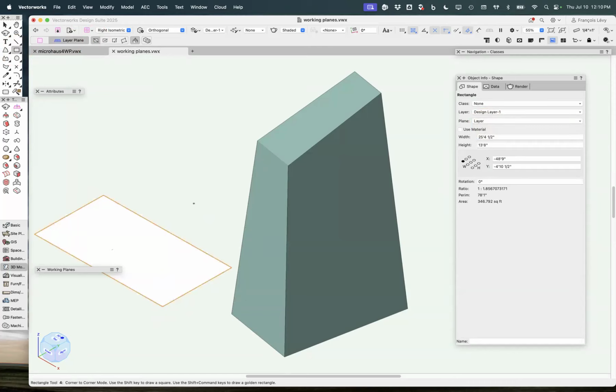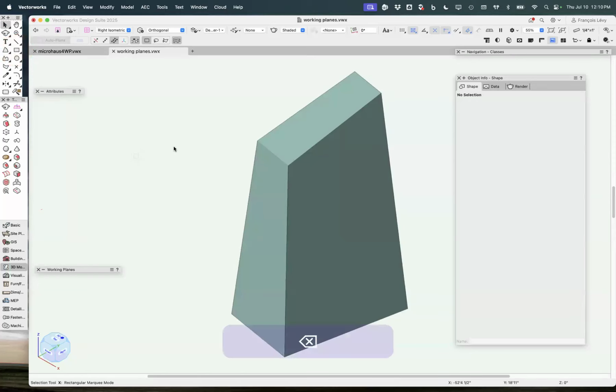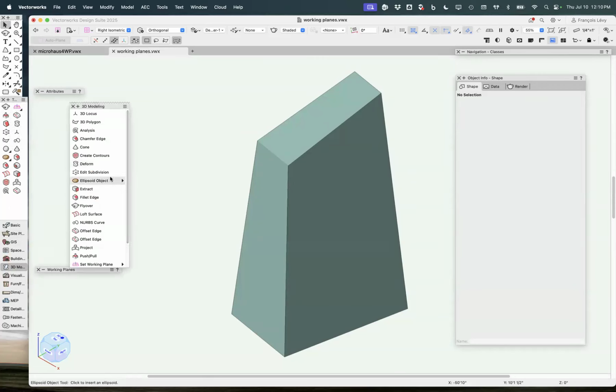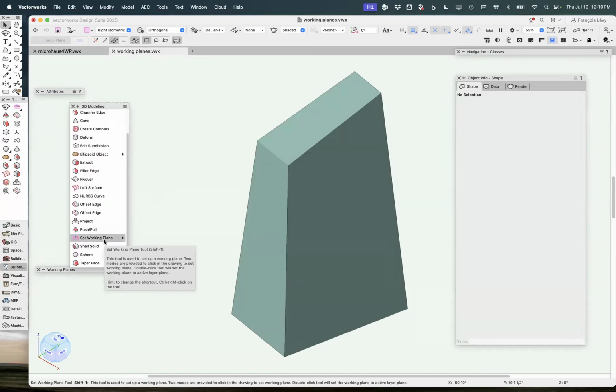And that's great. So that is sort of a default working plane for your 2D and 3D geometry. But Vectorworks can allow you to stipulate any plane to be a working plane. And so over here in your 3D modeling tool set, pull that out so you can see it a little more clearly. Over here, it is down here, set working plane. I have these alphabetized, but you could be in any order.